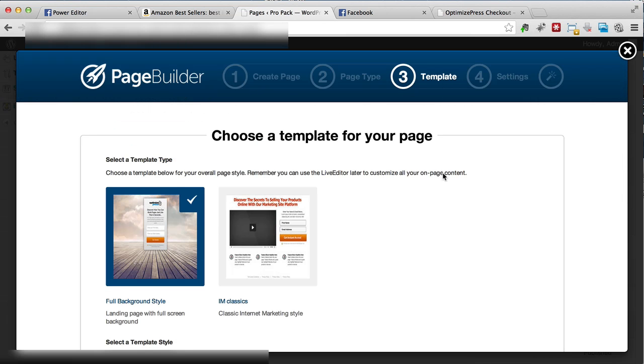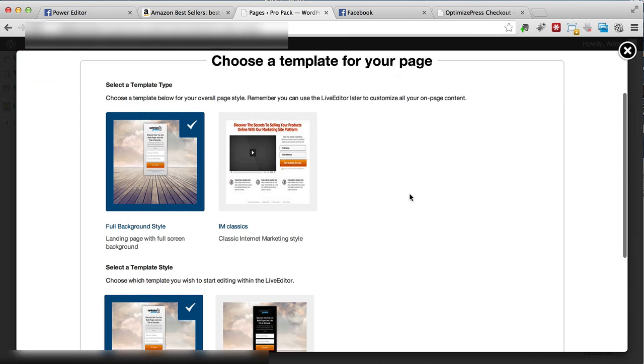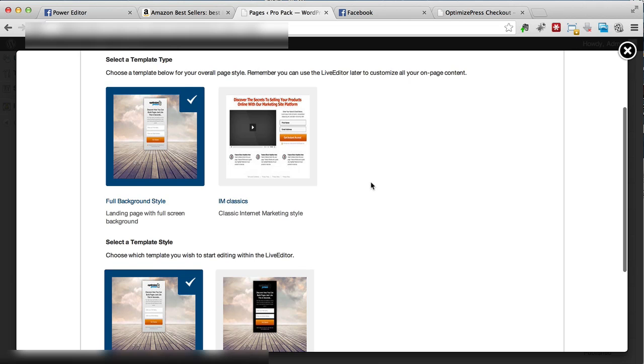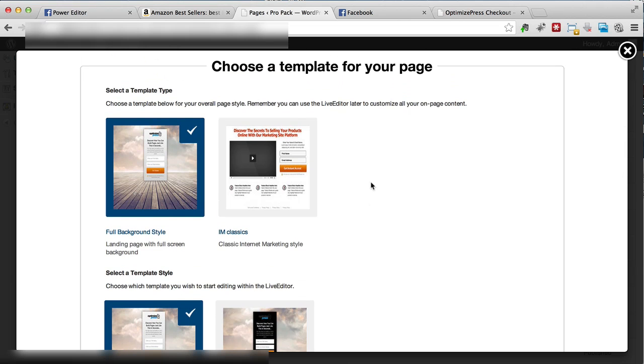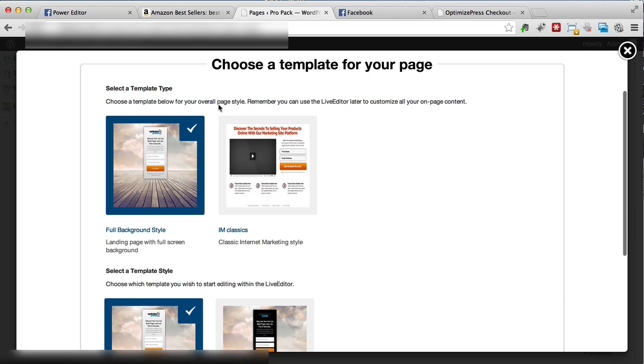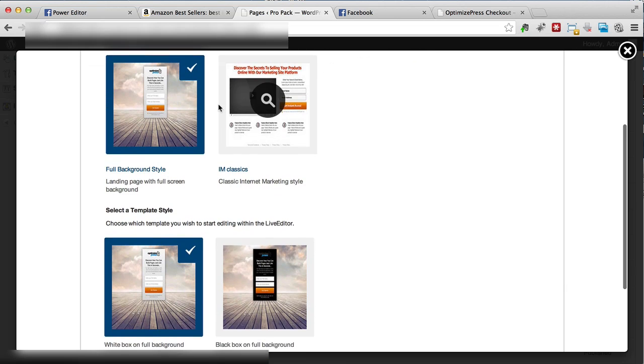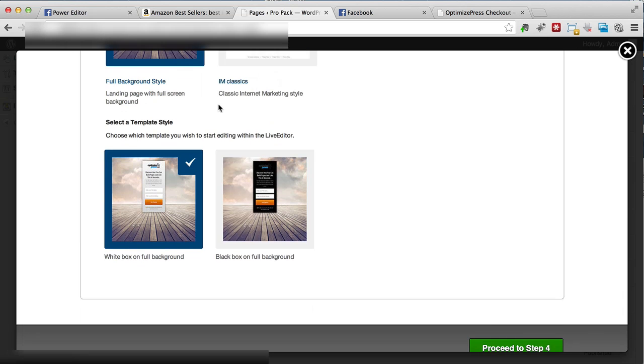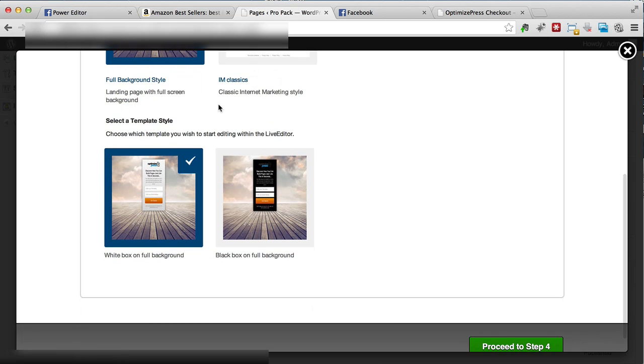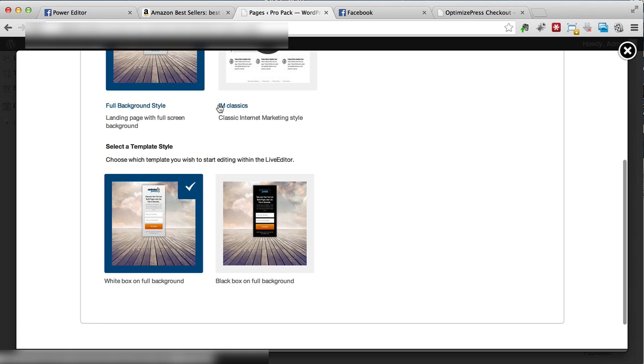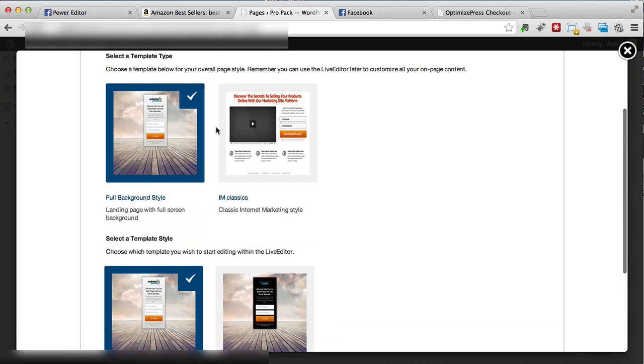All right, so here we go. Now we've got a couple of templates that we can select from. First, we need to select the template for the overall style of the page and then the template. We want to start editing within the live editor. We can select the landing page with full screen background or classic internet marketing style. Of course, we're going to go with the full background style.